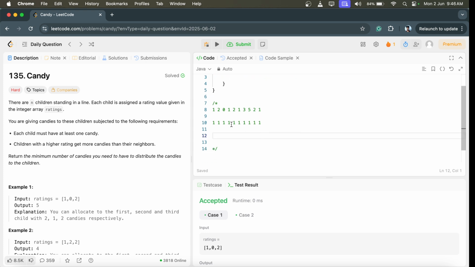So what I'm trying to say is let us first build from left to right. Initially the leftmost child will have one candy. It doesn't matter because we don't have any children on this side, right? Now this particular one has a higher rating than the previous one, right? So whatever candies the neighbor has, we take that and add one. So we put 2 here.